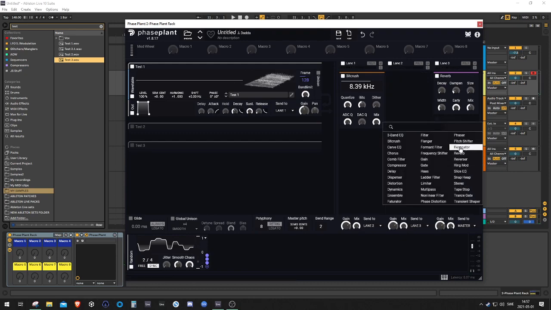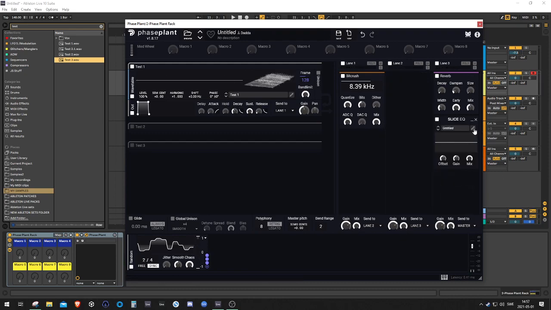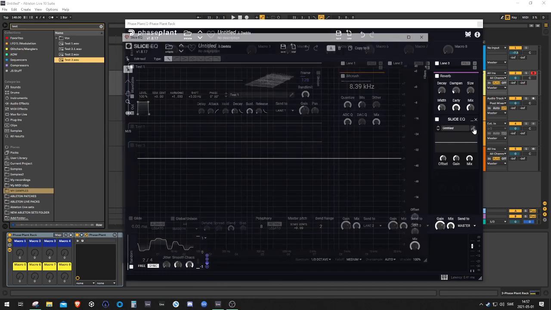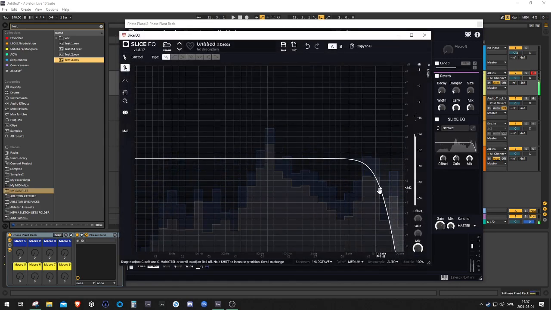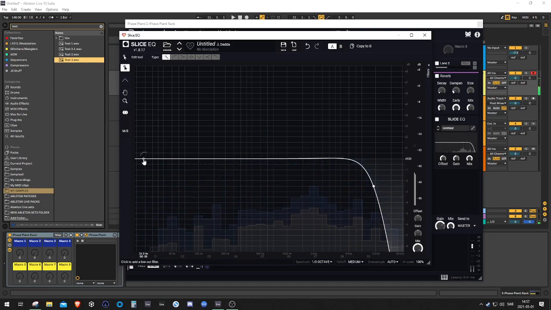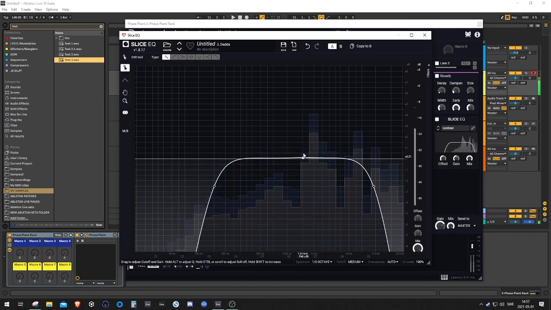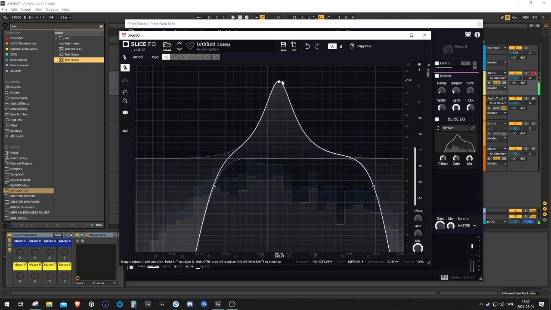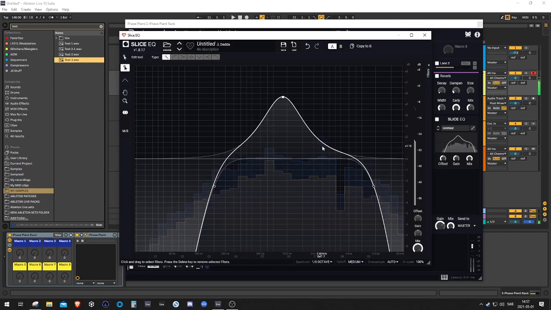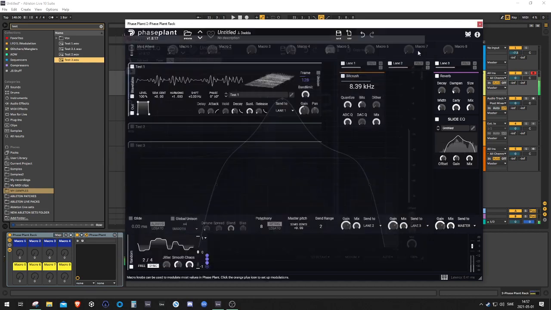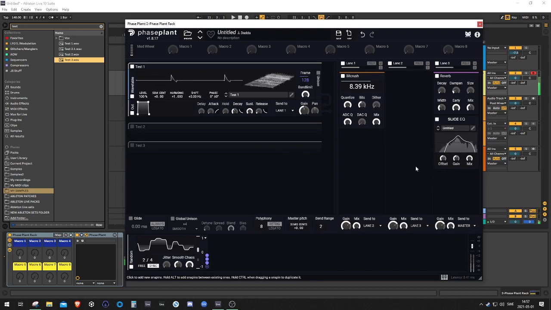Nice. Then we're going to have an EQ. And we are going to get rid of the unnecessary highs. And we're going to get rid of the unnecessary lows. Maybe do a little boost around here. Cool. And we're not actually done yet.